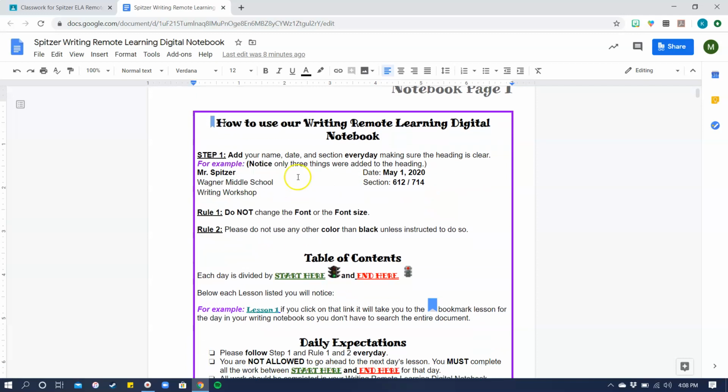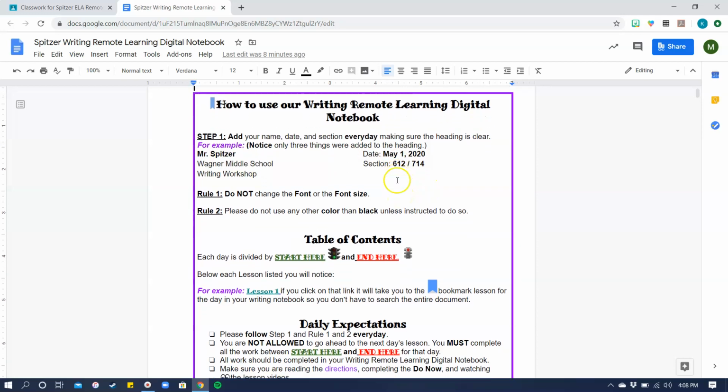So here it says how to use our Writing Remote Learning Digital Notebook. Step 1, add your name, date, and section every day, making sure the heading is clear. For example, notice only 3 things were added to the heading. So here you can see I have my name, Mr. Spitzer, the date. I started this on May 1st, 2020, Wagner Middle School, which is already going to be there for you, and the section, most of you are in 612 or 714.